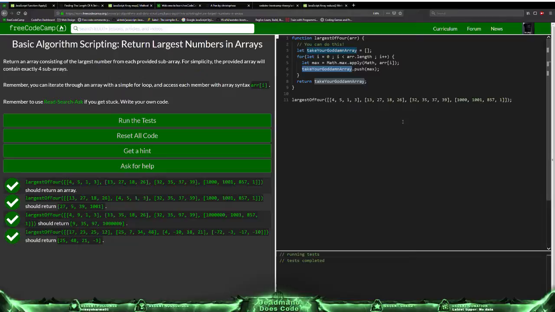And you can get the bit of frustration at this, can't you? Take your goddamn array. You could advance the solution further to return array.map with Math.max.apply(Math, the element). Yeah, I could.